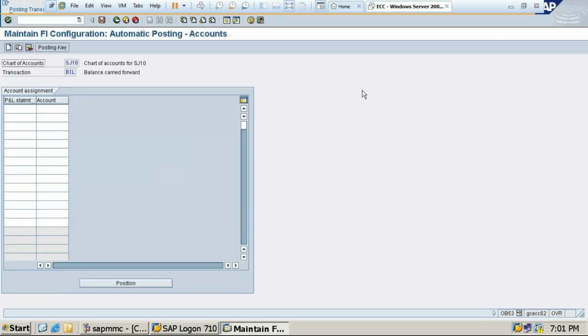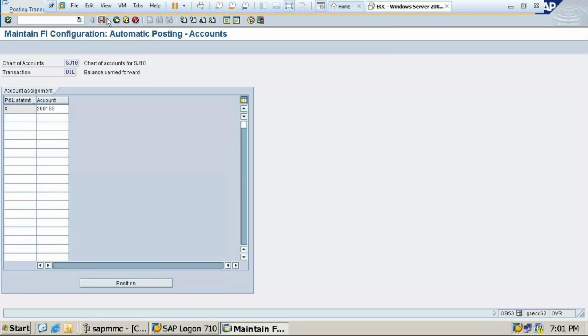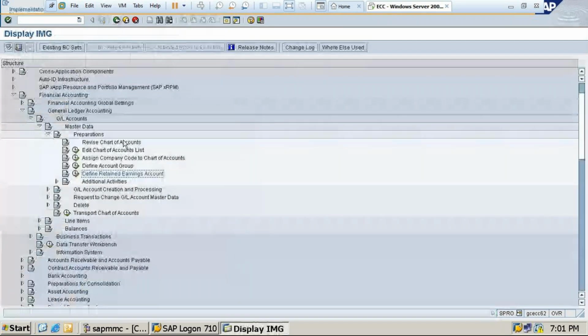Click on the tick mark. So what I should do here, X I have selected yesterday. Then I'll select 2 lakhs to 200, 2 lakhs 100. So this is for the P&L account. Click on save, press enter again and save this. So data has been saved. So this chapter has been done.